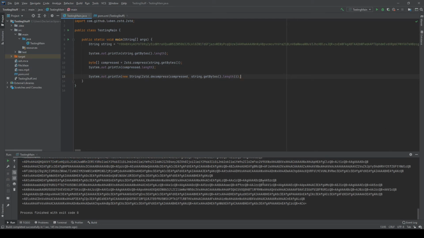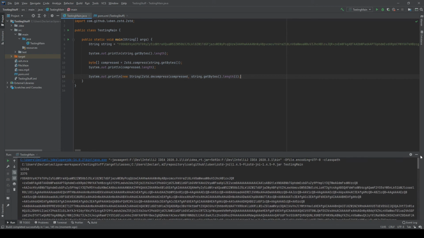Okay, now let's see what happens. Okay, as you can see, it printed out the original string. Now, how can we be sure that this is a lossless algorithm? We need to, most of the time, get the same data out as we put in. So let's check that the string that we have up here is the same as the one that we decompress. So if string dot equals, and we're just going to move this over here.